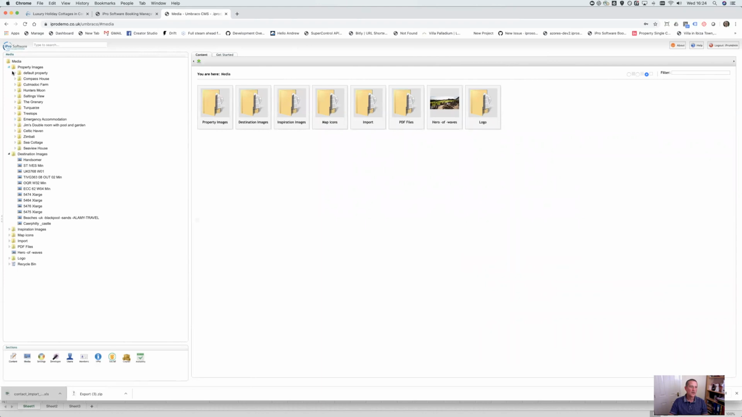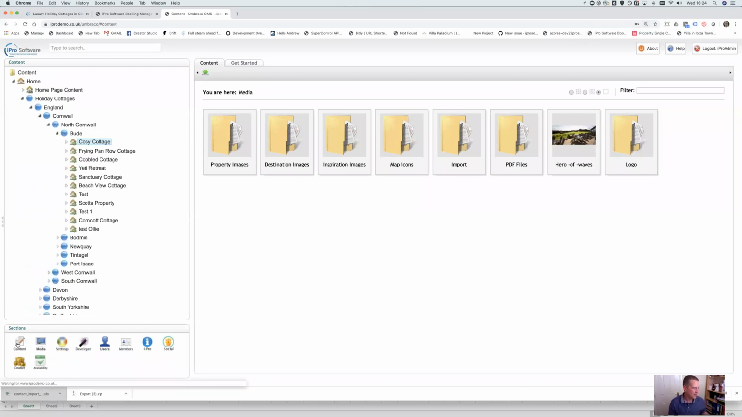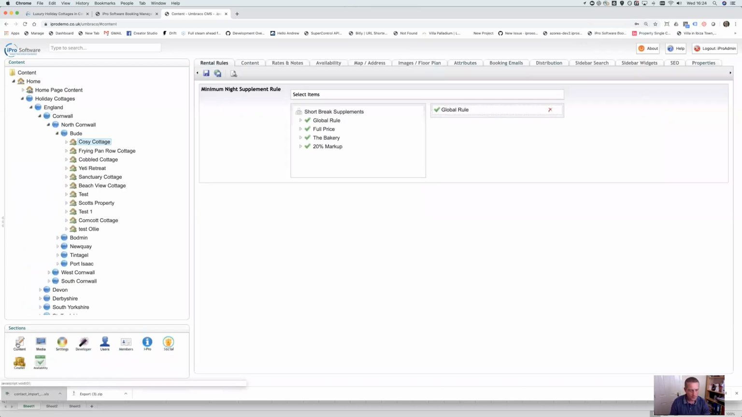So you'll see here I've got property images. I'm actually going to create a little site tree here. So just going to bounce back a little bit. I'm going to zoom in because it's probably quite small on your screen. So I'm going to go to content. The first thing I have to point out is that you will not have settings, developer, users, or members, or social, or courier, or availability. You will just have content, media, and iPro. They're the only three things that you'll have.